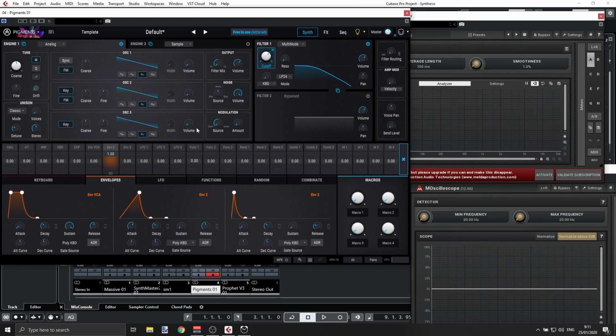Another thing that we can do is automate the volume. We can do it with the same envelope, or we can use another one. It doesn't really matter, or it does matter if you want a different shaping of that parameter. So clicking the plus, let's have envelope 3.